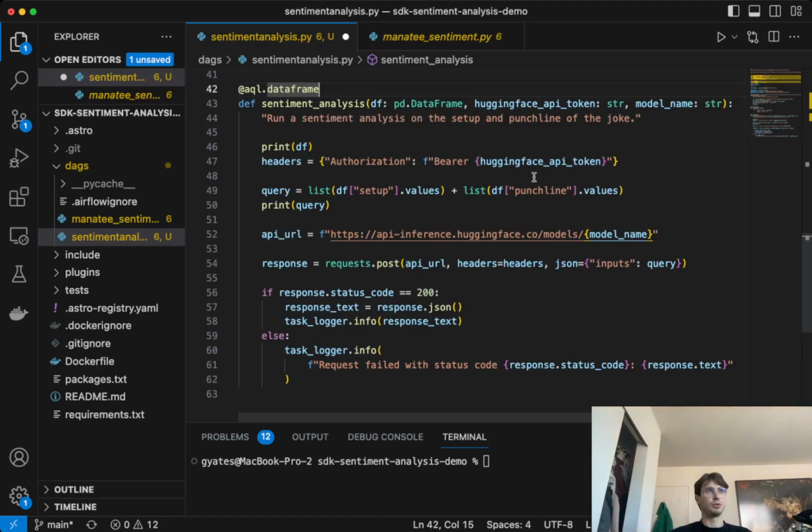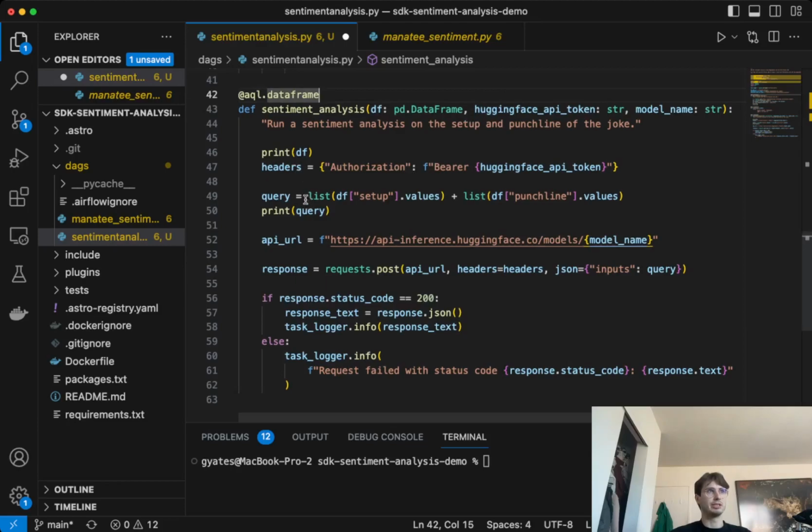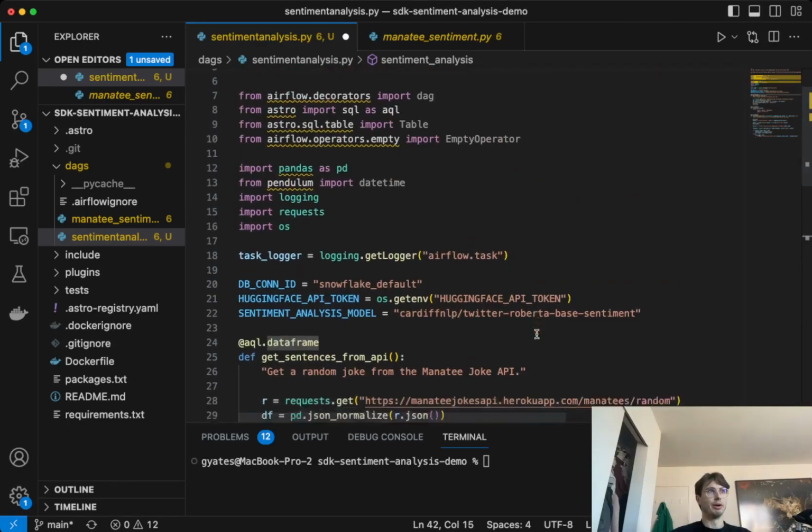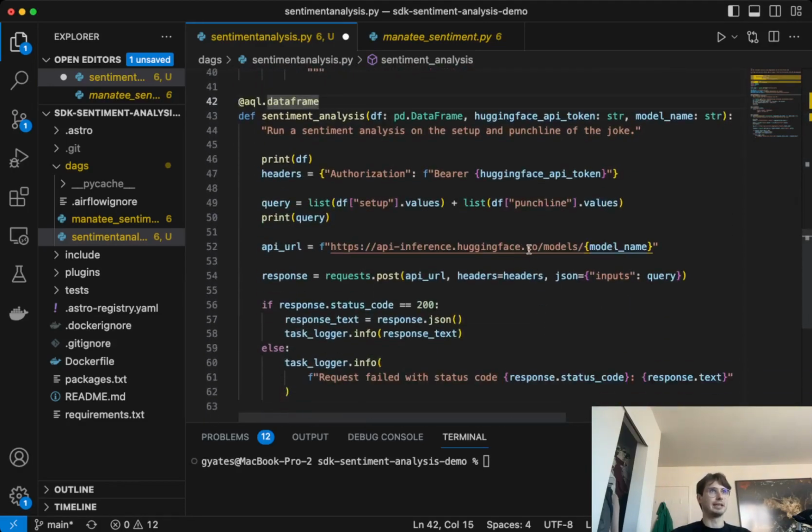Set our headers for the Hugging Face API token, so authorization. And then for our query, we are going to list all the setup values and all the punchline values. So all the different setup and punchlines within that data frame we created earlier, printing them out, again, check up on them. And then here we have the API URL. So here you can see we're using that basic Hugging Face API base endpoint. And then this Jinja templating is taking that model name, which is this NLP Roberta based sentiment model, and passing it in here.